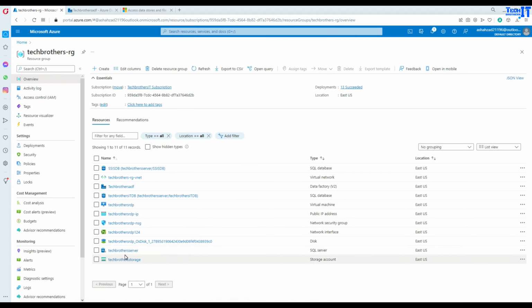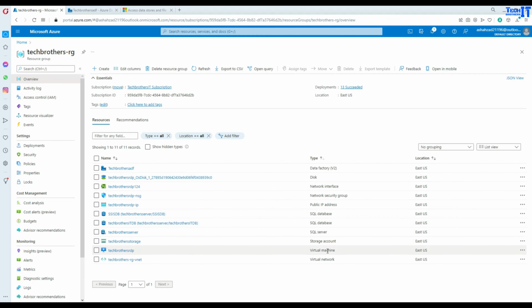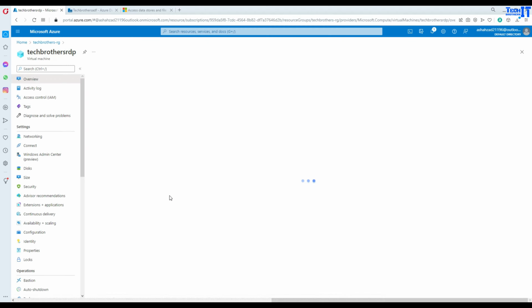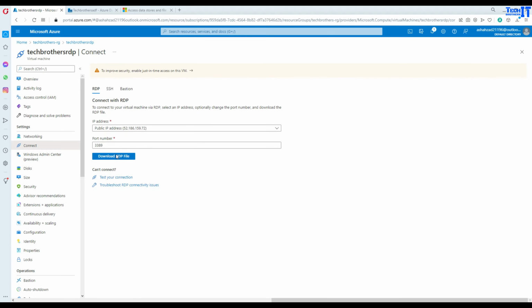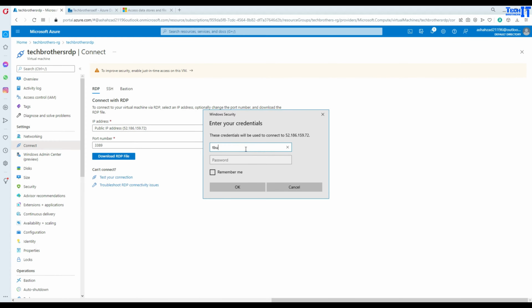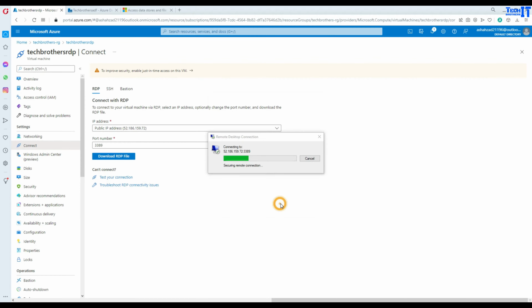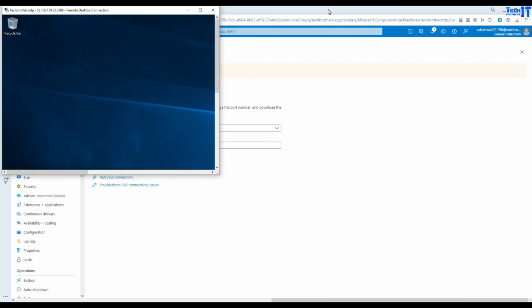So let's go right here, Tech Brothers RDP. So let's click on types. Here's my virtual machine, and I'm gonna log into that. So connect, and then do RDP, and here download RDP. Now that file is there. Open. So it was TB user. And we are going to log in. Let's make it just a little minimized and see what we can do here.